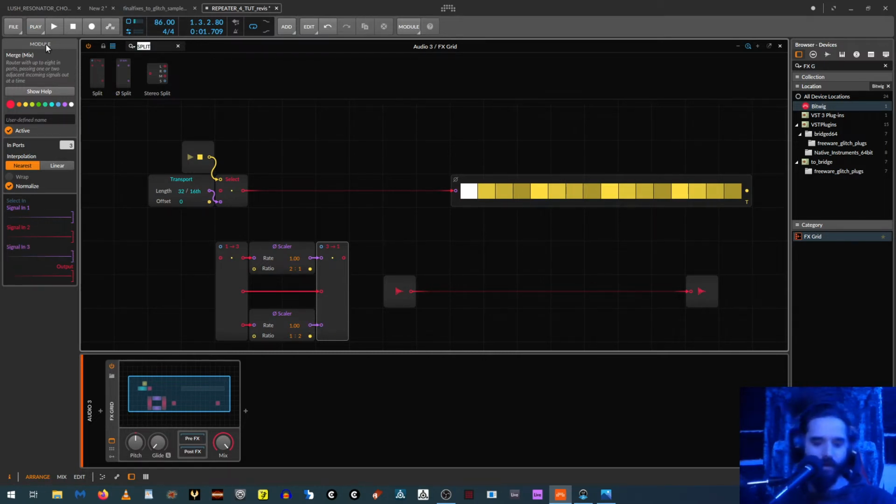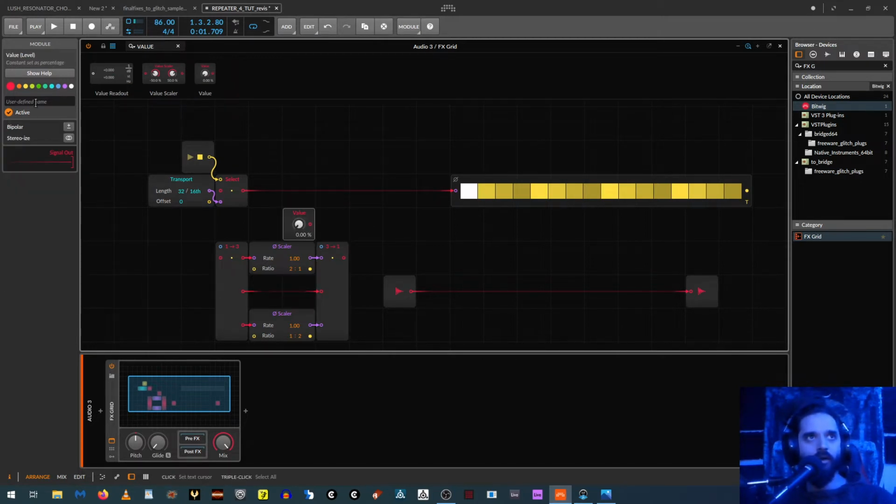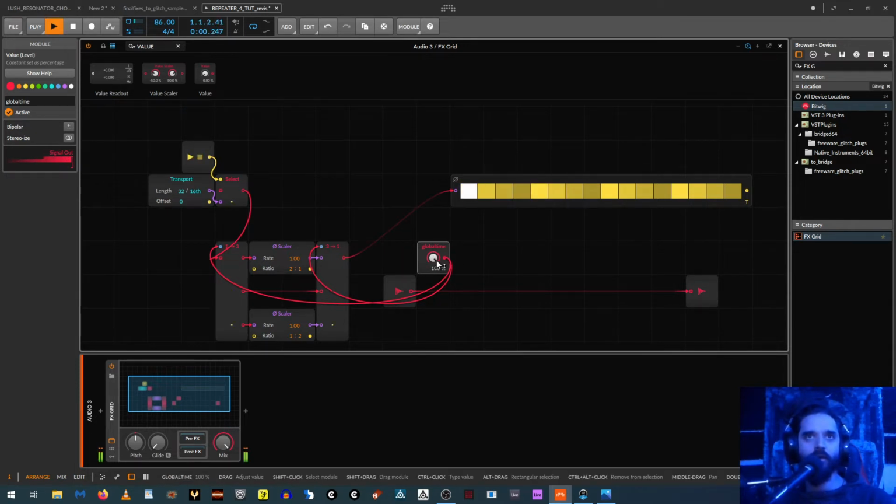And then we can get a value and call this one global time. Now let me take off caps lock. Global time. And we can assign that to here. And then run this into here, that into there. All right, cool, it's working.